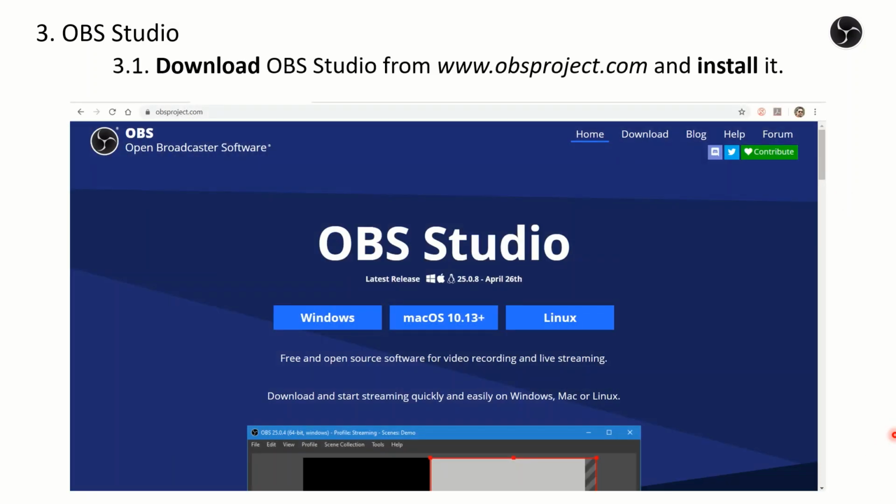If you do not have OBS Studio downloaded yet, then you can easily download it for free from obsproject.com, and based on whatever operating system you are using, you have to download it and simply install it. The installation process is also very simple, no key, nothing, you just keep on selecting next, and you have to agree to the terms and conditions, and that's it, you are done installing.